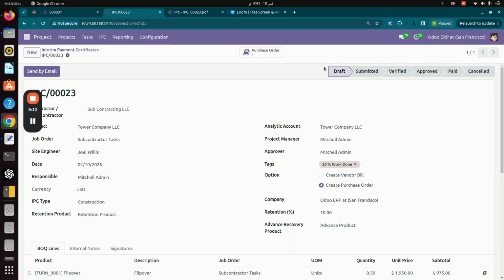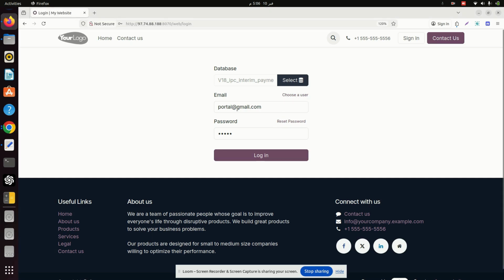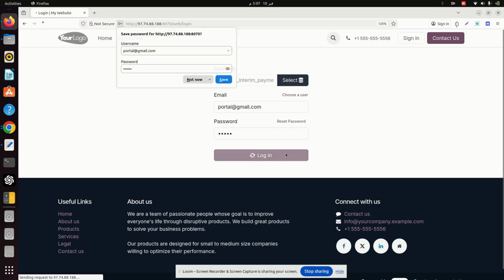From the portal access, how the portal will work. Let's log in from the portal. Grant portal access for the subcontractor. Let's log in from the subcontractor portal. We have already here portal@gmail.com and the subcontractor username and password.